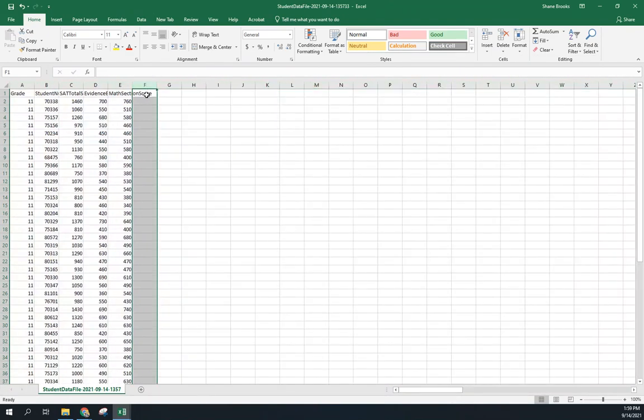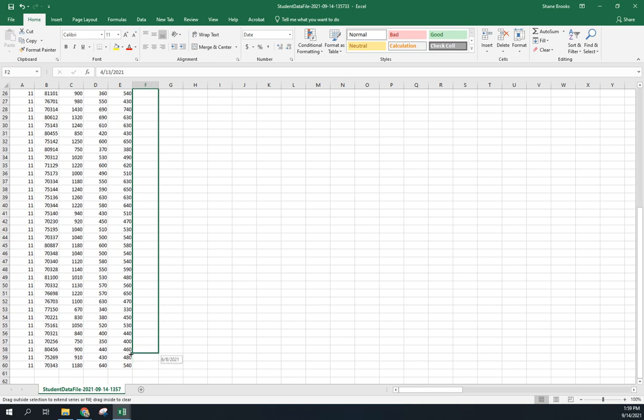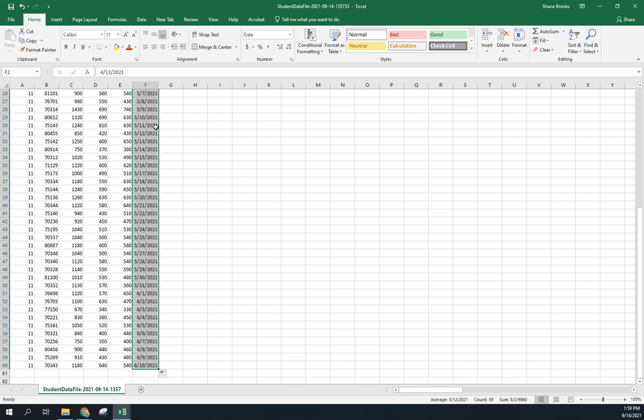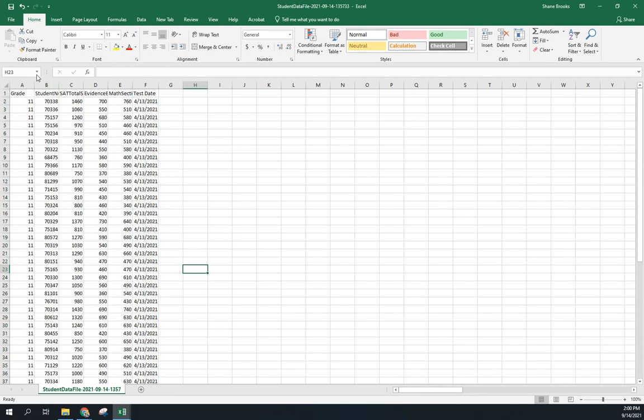We also want to add a column for test date. Test date. This was the state test, so this was given on 4/13/21. And we're going to fill that down for everyone. So you can see that it made these sequential. If you click this and copy cells, it'll fill it all the way down with your correct date. Okay, so we have everything we need here.